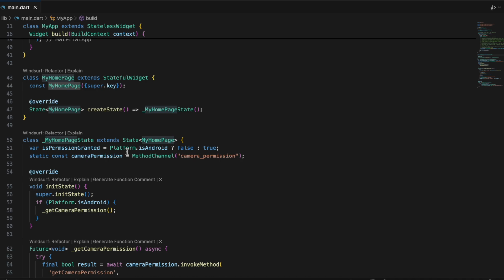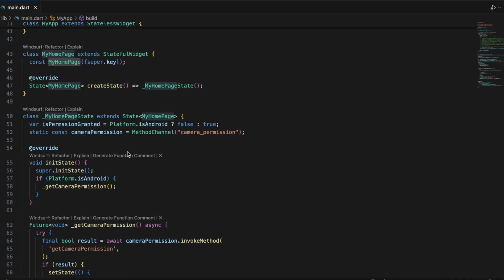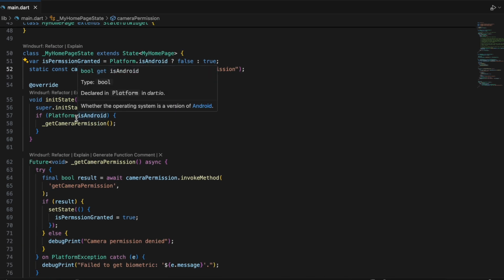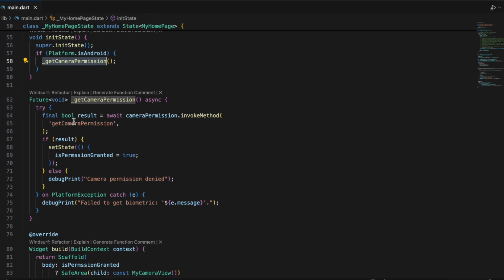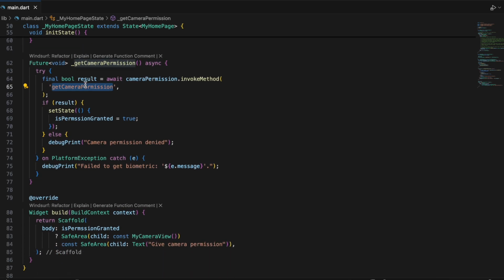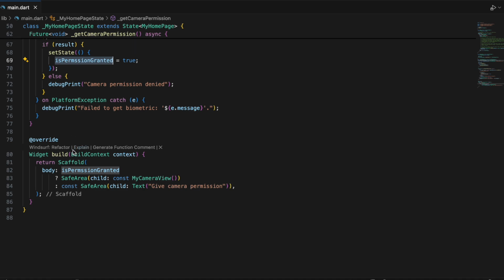Now even for camera permission I have written native code. I am not using any third-party library. First, I am checking if the platform is Android. Then here I have a method channel. Then inside initState, if it is Android, we call getCameraPermission. Here we invoke a method called getCameraPermission, and we get a result. If it is true, then we change the value of this particular state. And if this state is true, then we display our camera view. Otherwise we display a text saying give camera permission.